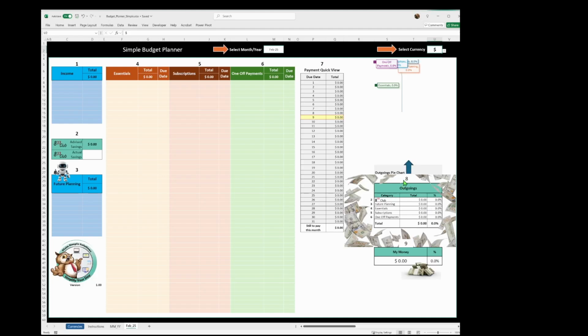Number 8 is the outgoings categorized by all of the sections we've just spoken about. Number 9 is my money, how much is left over once all of the budget items have been covered. We'll go through each section in detail.